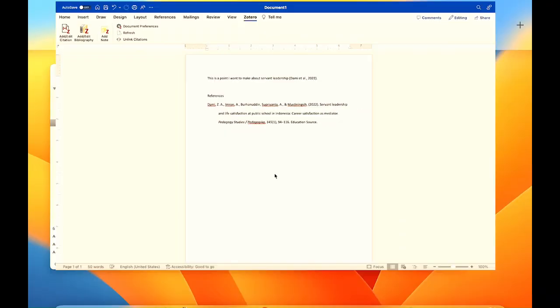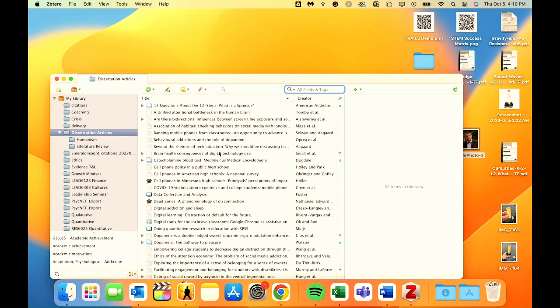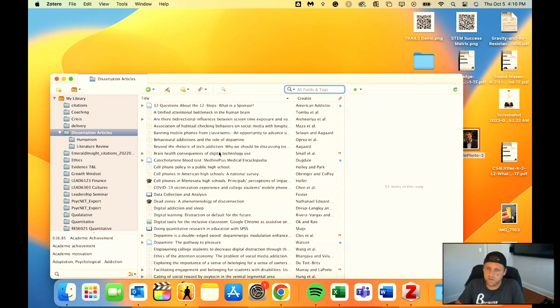Hopefully that's of value to you. I think the main thing is just being able to get all of your sources organized in a way that's useful. And it's been a lifesaver for me. So hopefully it's helpful for you too.